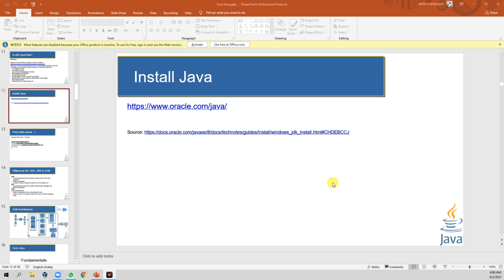So how can you check whether Java is installed or not? Open your command prompt first. Okay, first let's go through that session. If you have any questions, you can ask me later.